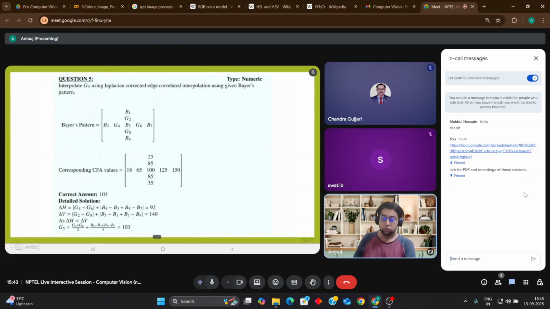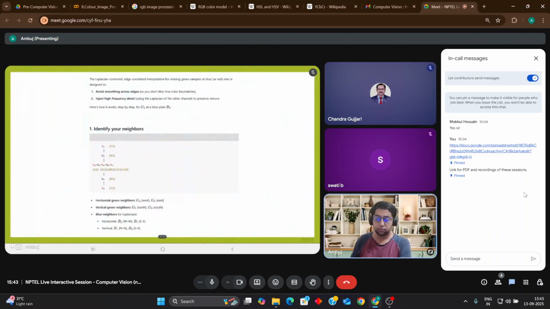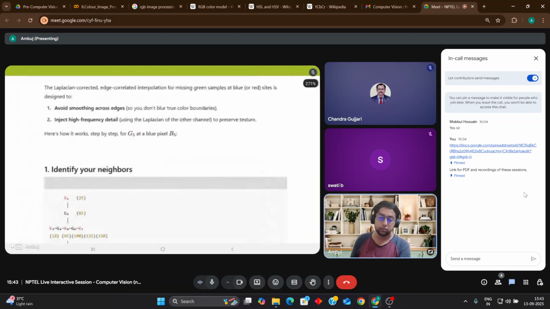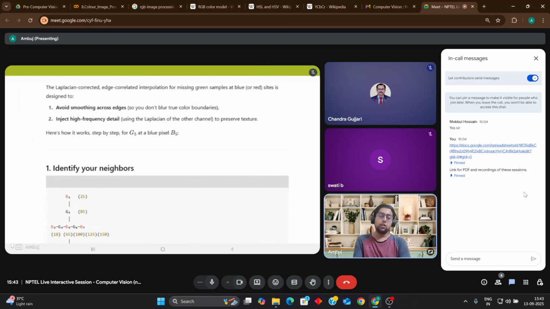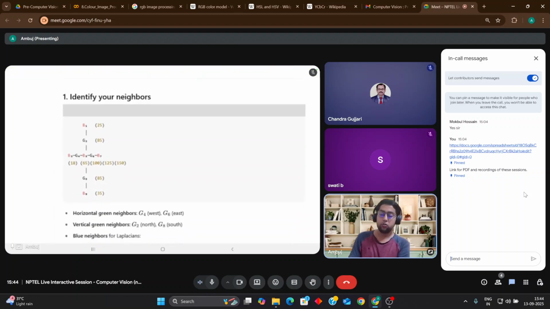Now try to see here. First of all, the Laplacian corrected edge correlated interpolation for missing green samples, which are at blue or red locations, is designed to avoid smoothing across edges. So you don't blur true color image boundaries, and you inject high frequency detail using the Laplacian of the other channel to preserve the texture. How will it work? We'll try to demonstrate.